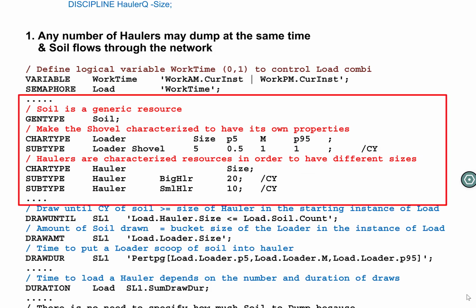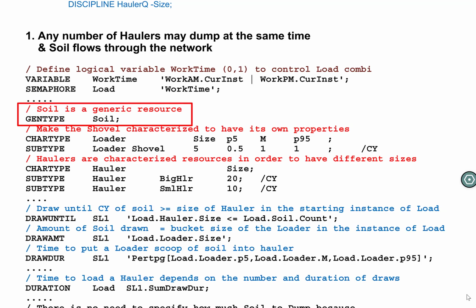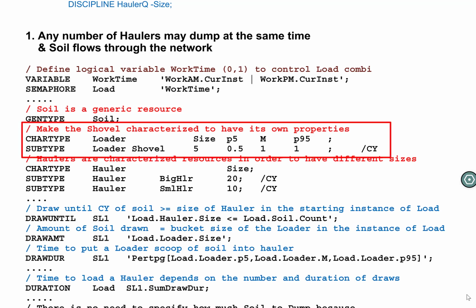The definition of resources is shown here. The first resource is a generic resource, which is defined by the statement gentype soil. The second resource is a car type resource, which is a characterized type, whose name is loader. The identifiers that follow, size, P5, M, and P95, define the properties of the characterized resource of type loader.